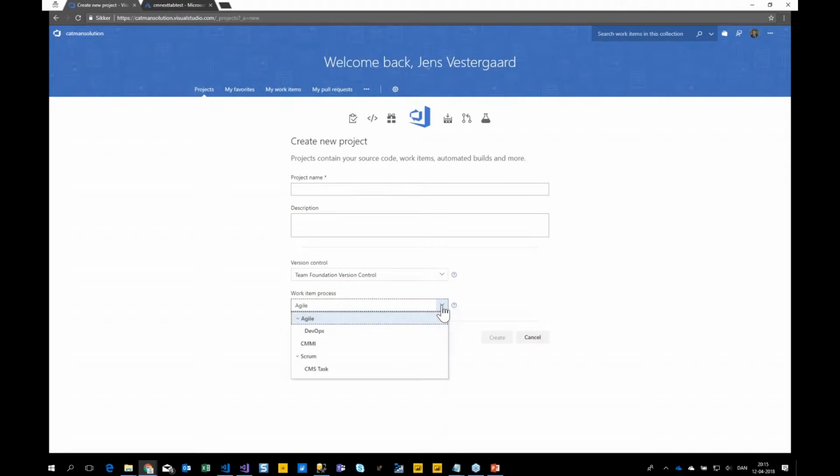Besides that, you can actually select which type of process you want to follow in your work. That comes down to how you treat bugs, how you treat product backlog items and tasks, and all those agile, scrummy terms that you may or may not have heard about. Actually, Visual Studio Online lets you customize those templates.